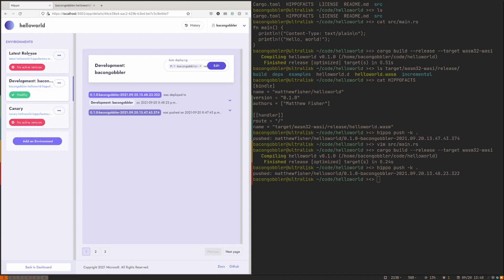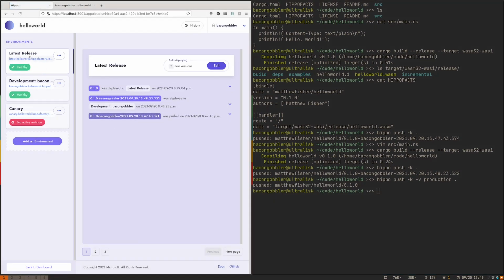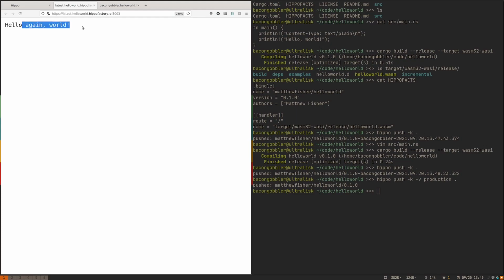Now we want to deploy this to the latest release channel. So we'll go and do that now. We'll do a Hippo Push. We don't need to recompile because we're going to use the same WebAssembly module, but we're going to target the production channel. And with that, a new version called 0.10 is released. Refresh the page, and we can see 0.10 was deployed as the latest release. And now if we open that page, we can see hello again, and hello again as well for the development.